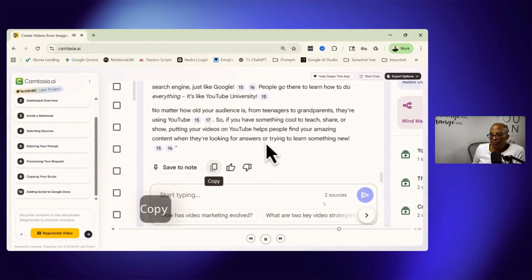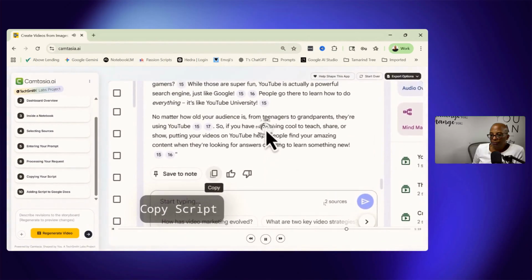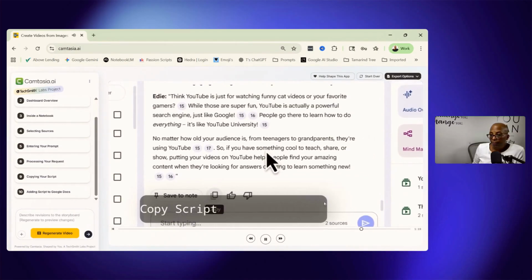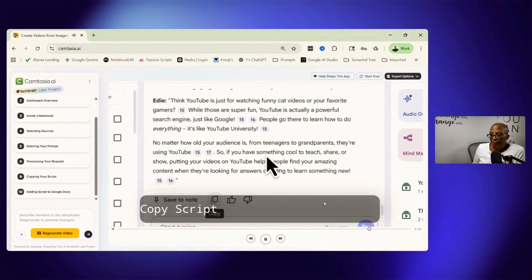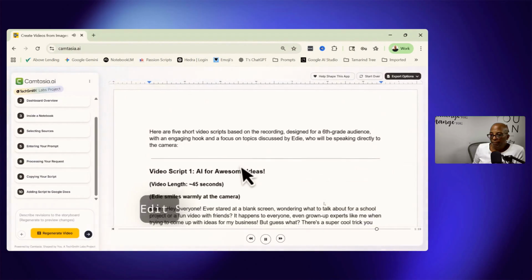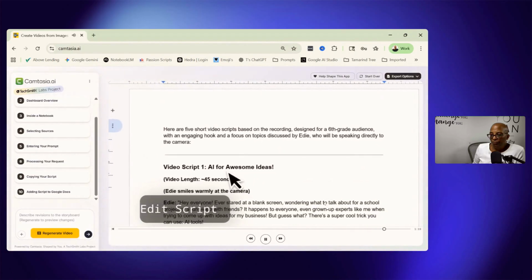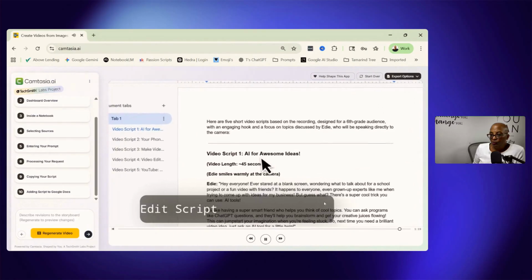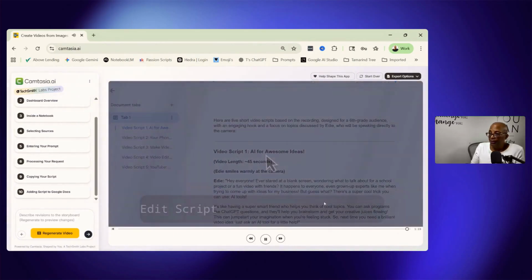When you're happy with your script, just click the copy button here. This instantly saves your script to the clipboard, making it simple to paste it into any document or editor you prefer. To wrap up, paste your script into Google Docs or any preferred writing tool. This lets you easily edit and fine-tune your content, getting it ready for your video production.